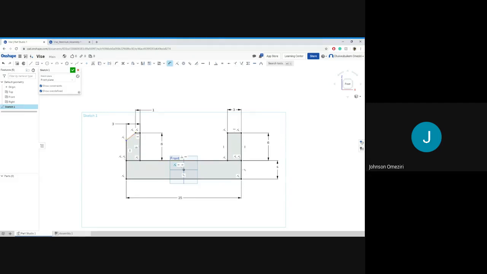So I could click on this one first, then I click on the side here. That allows me to set an angular dimension. So I'll enter 135 here. Now everything is black, means that we fully defined the sketch. Okay? I'm assuming everyone is following along.